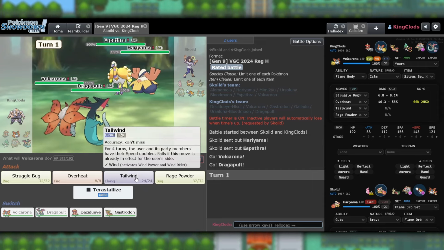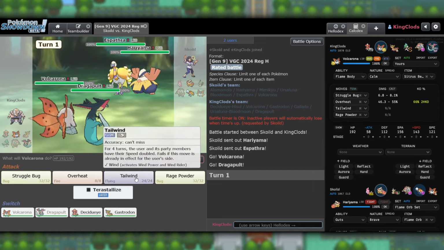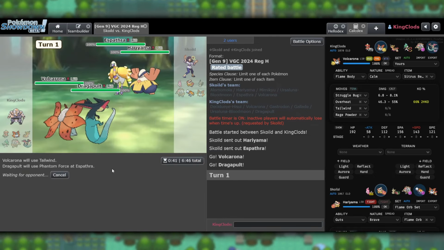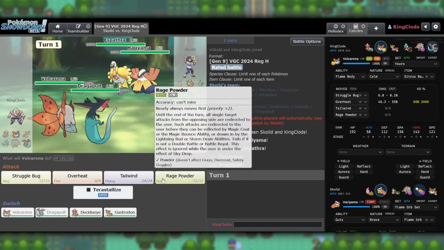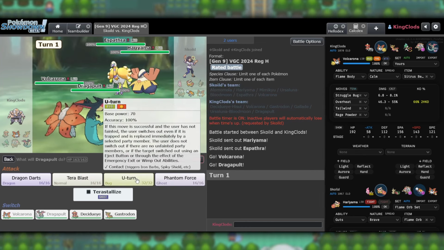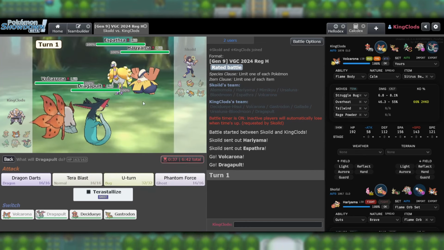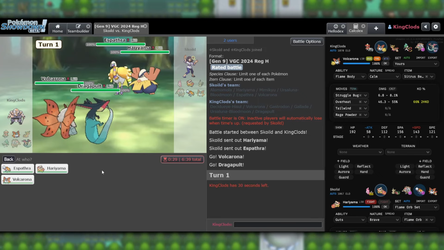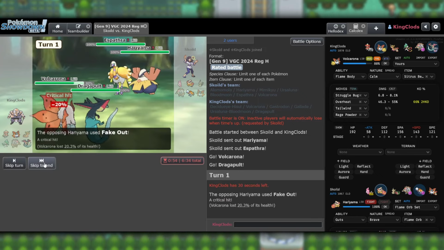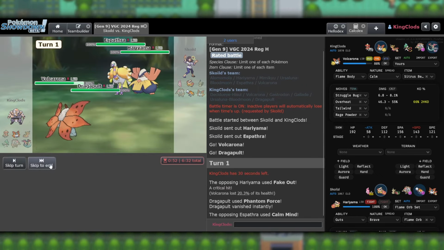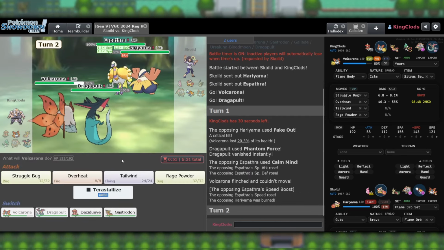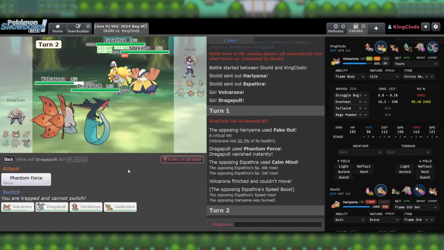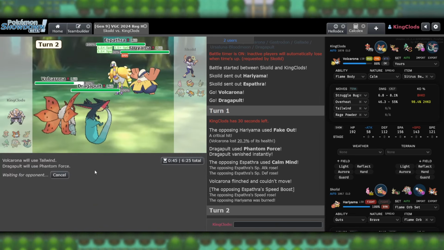So let's click Tailwind, and then let's click Phantom Force on Espathra. Or do I just want to click U-turn on Espathra? It's Phantom Force. Burn? Wait, I don't want him to burn. Fuck. We click Tailwind now, and then Phantom Force.